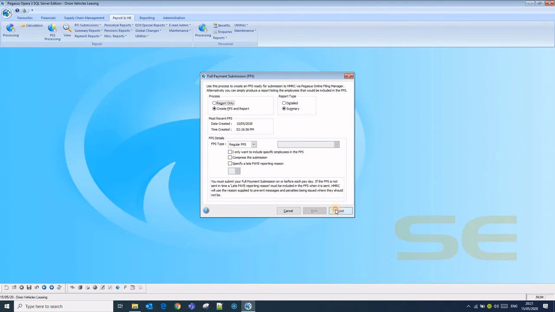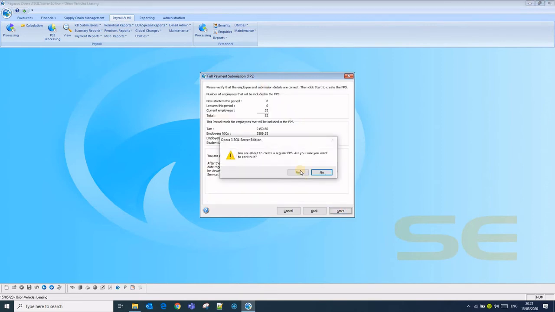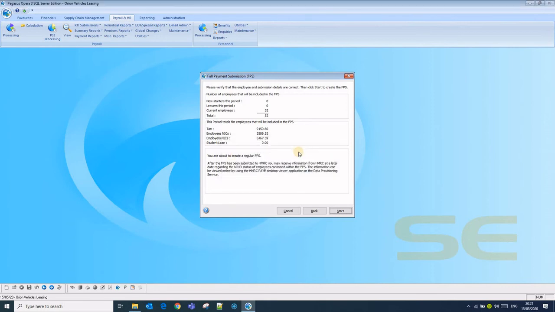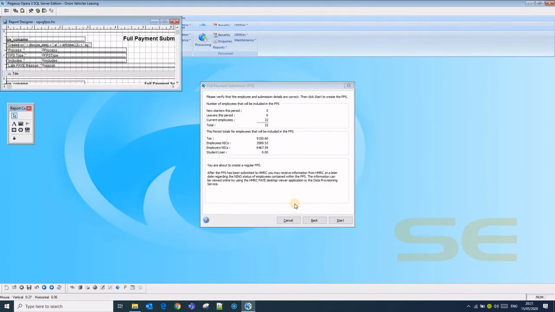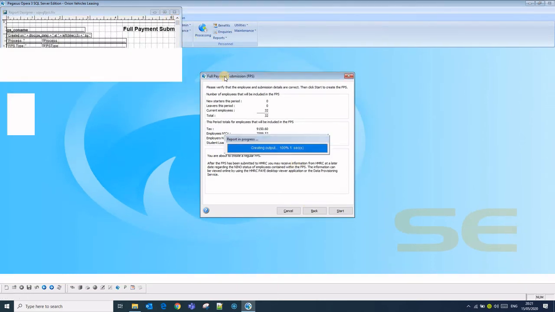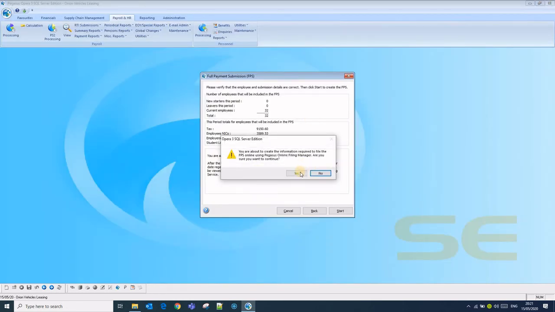So create FPS, we'll say next. I've got some values, which is good. Yes, I do want to create it. It's going to ask me if I want to submit it later. I'm going to say no to that. I'll have a look at the FPS file on the screen. There it is, so confirming the values. We're going to create it. Yes, I do. There we go. So it's telling us that it's created it in this network location, which is our common folder.